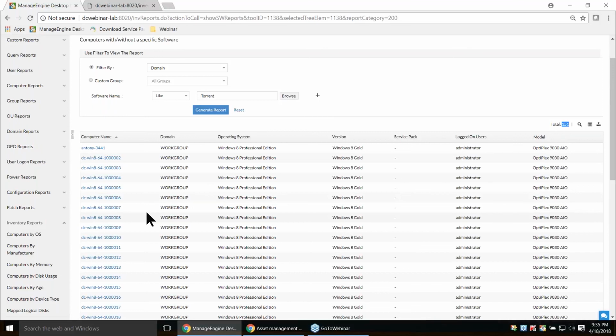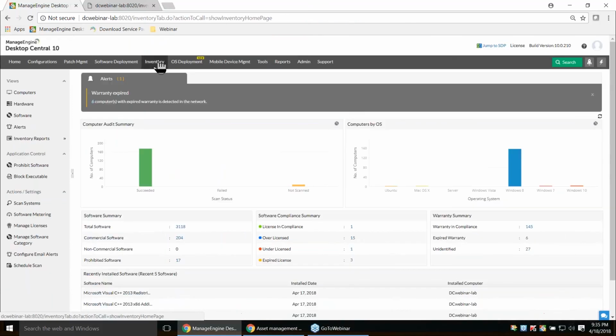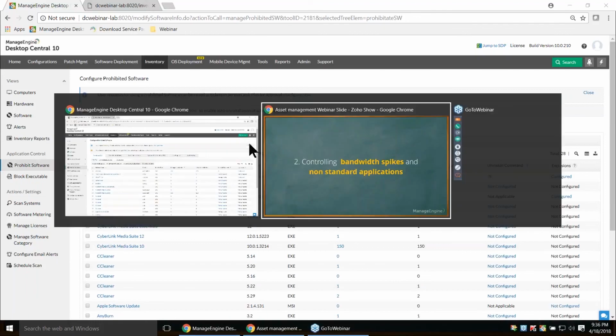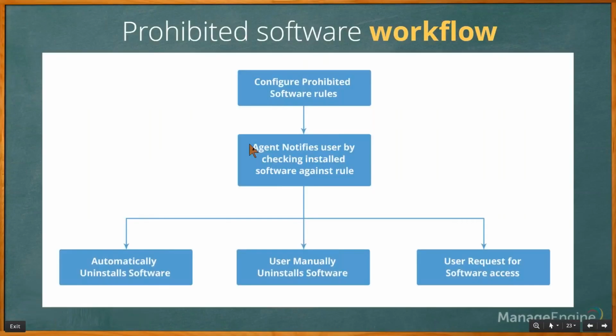Let me show you how I can handle this with the available options in inventory here. So what are the options available for me to handle the situation? The first option available here is prohibit software. Before I move further into this, let me show you a quick background. Let us discuss the architecture, how this prohibited software works.